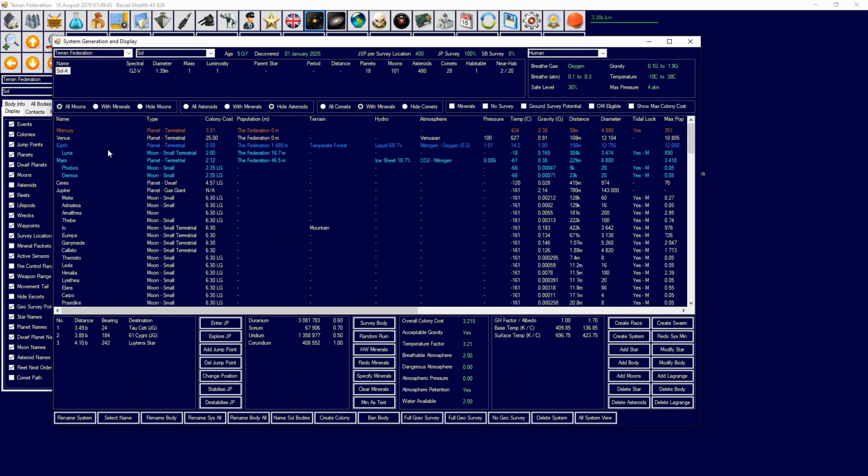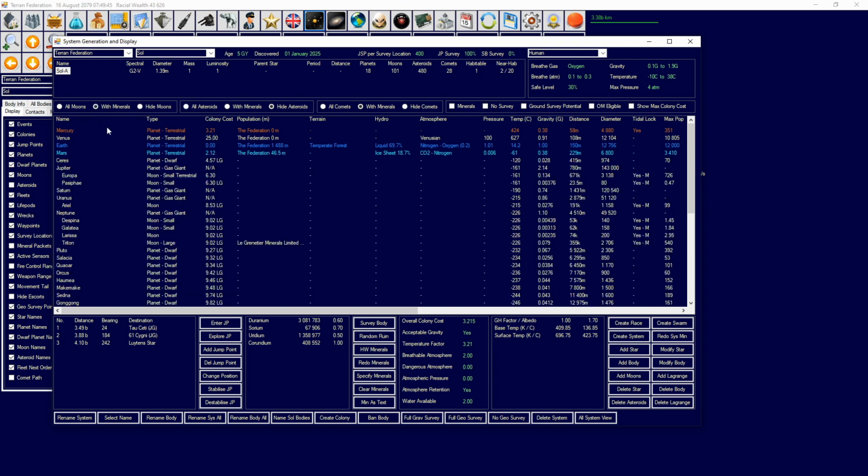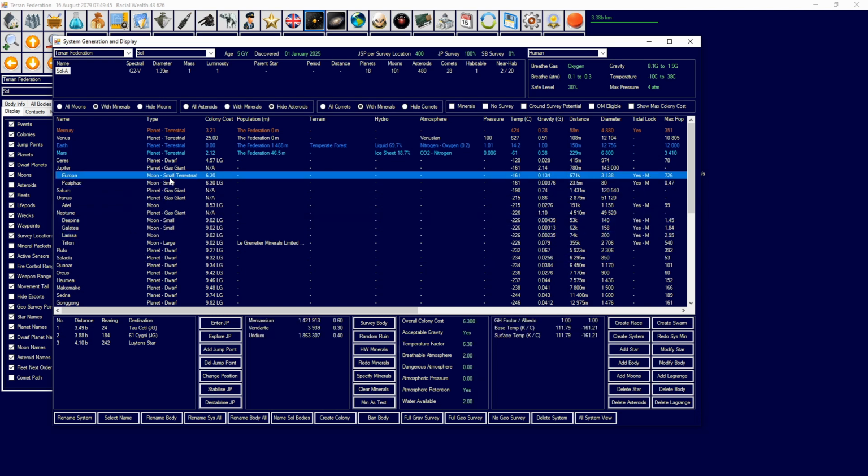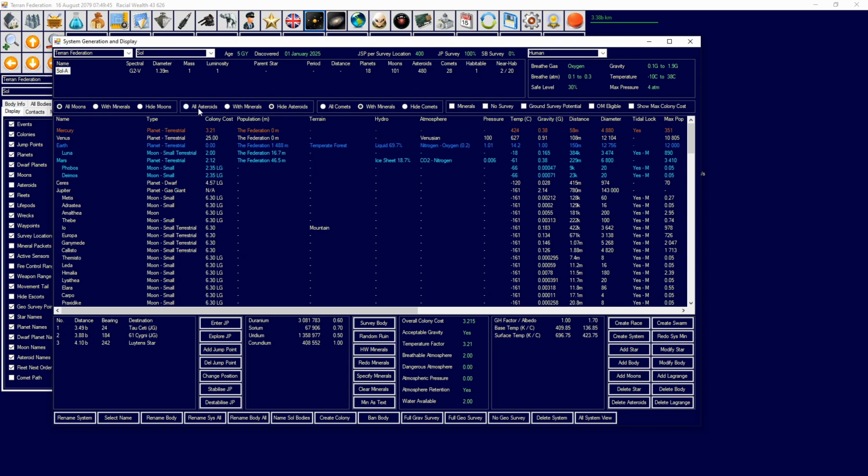So you can choose what moons you want, with minerals, without minerals, all asteroids, without asteroids. So over here, I can click with minerals, and I'll be able to see, okay, well, this has mineral, okay, cool. So all these places have minerals. Then we can see all asteroids, no asteroids, and basically all of these things. You can see planets with ground survey potential. So if it's got ground survey potential, we'll be able to see through here. OM eligible, which is orbitally mining eligible, and various other things. So, boom, boom, boom. Show max colony cost as well.